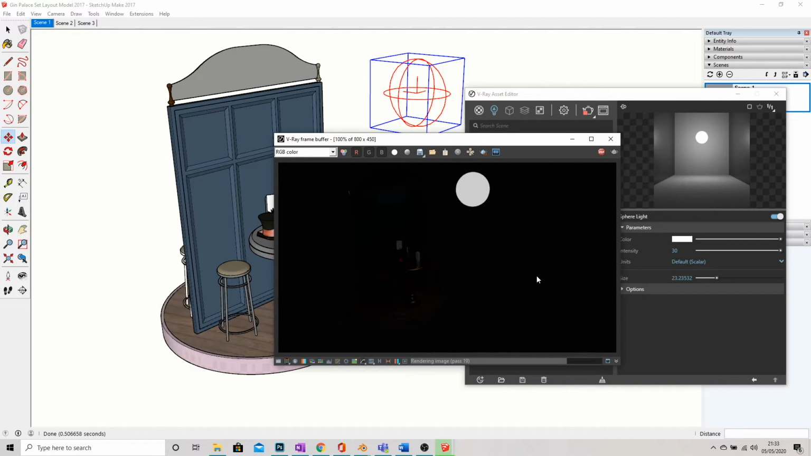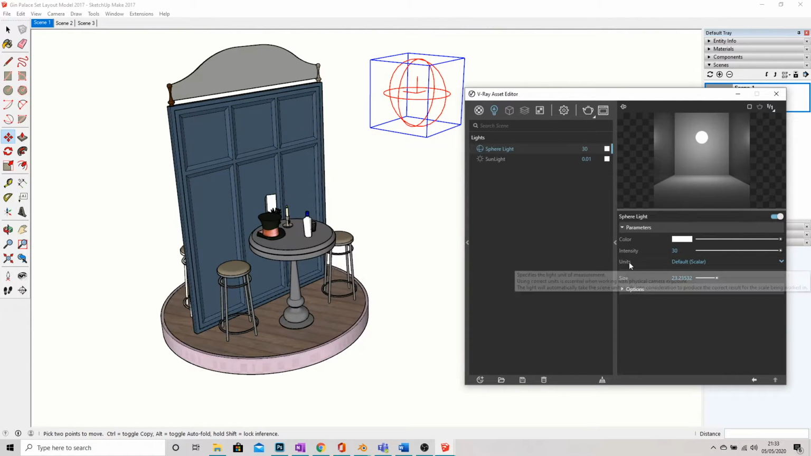Almost nothing. We have the orb for where our light is, but it's not casting any light, and that's because it's simply too weak. Now, you'll see that in units we've got default and in brackets scalar. If we click on the drop-down menu, you can see that we've got all different power units. So if you have a light bulb and you know the exact wattage for that bulb, you can type that in here so you can get very realistic and accurate lighting.